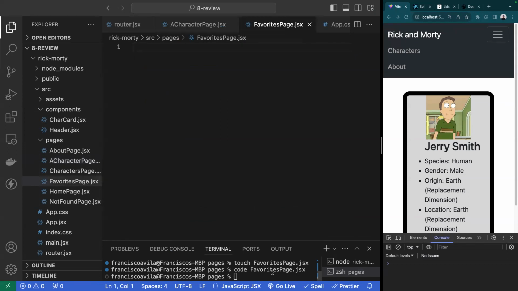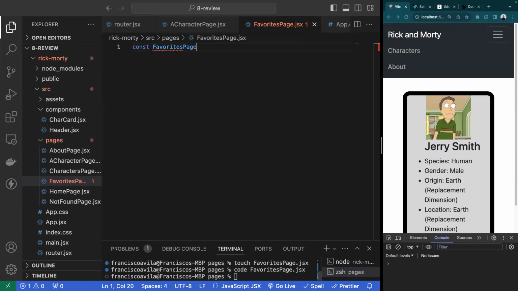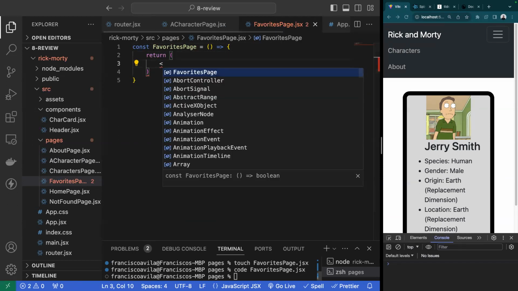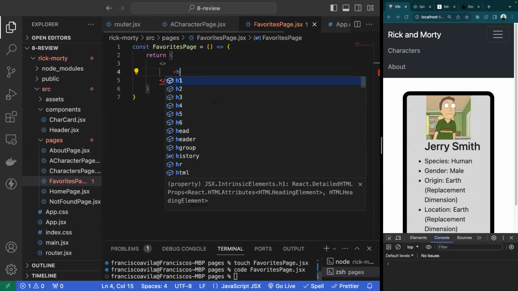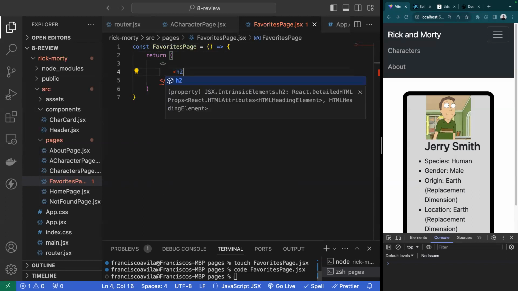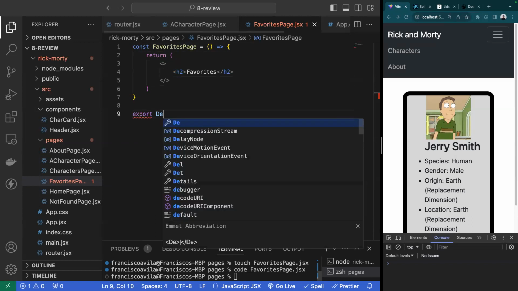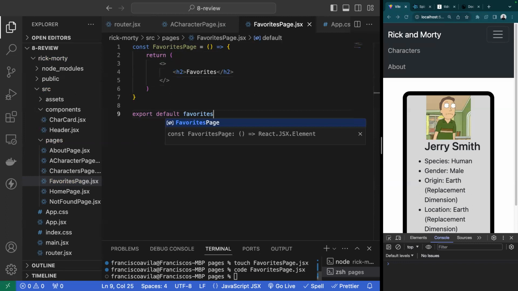Okay, so now here I'm going to go ahead and construct my component. So I'm going to name it FavoritesPage. This component will be a JSX component that returns JSX. So I'm going to return a fragment here for now. And this fragment will have something like an H2 element that says Favorites. Okay. And then I'm going to export default FavoritesPage.